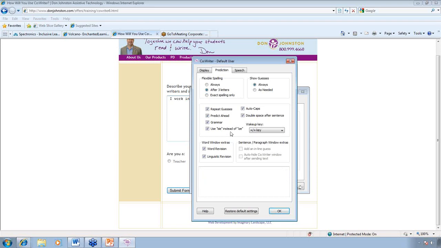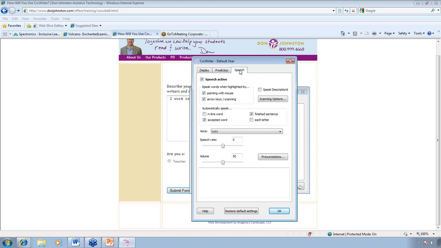I can also choose to do a number of things. I can have it so it predicts ahead, it repeats the guesses I'm doing, double space after a sentence. I have a number of other areas I can make some changes with. And as you saw, there were also ways I could make the speech option available in terms of the way I can change the voice.